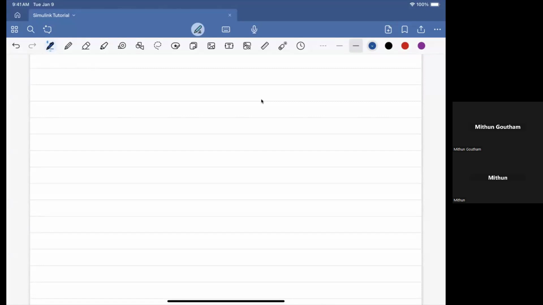So we're looking at how to use Simulink in this video. And we've seen in the class how to build a system block diagram. So we'll just revise that quickly before we jump into the actual Simulink fun stuff.